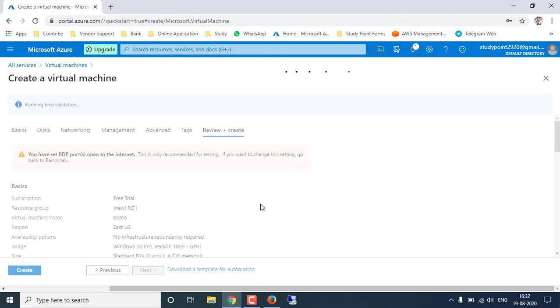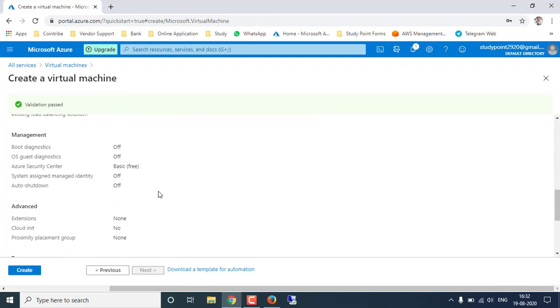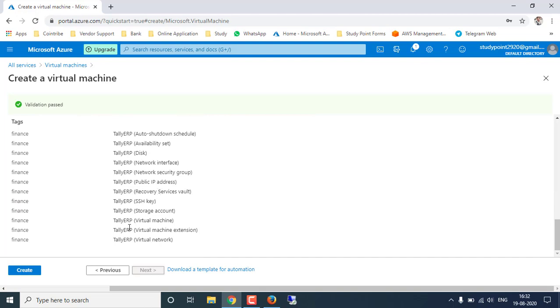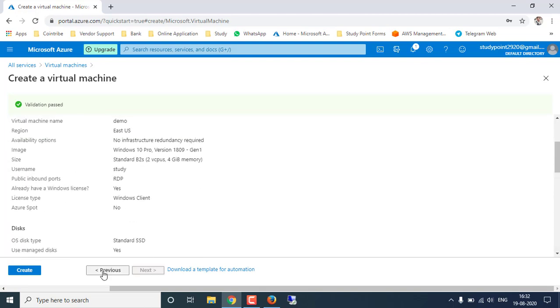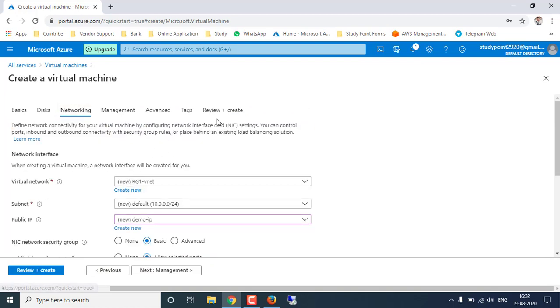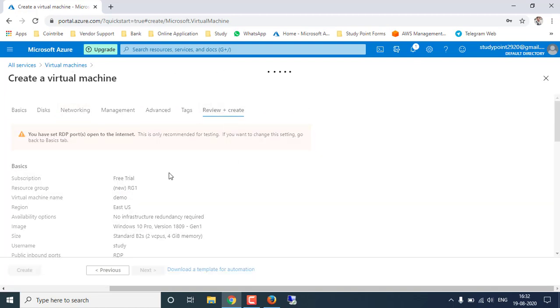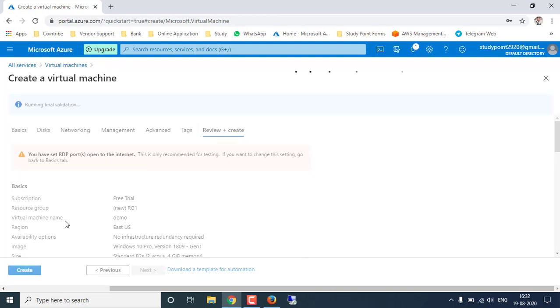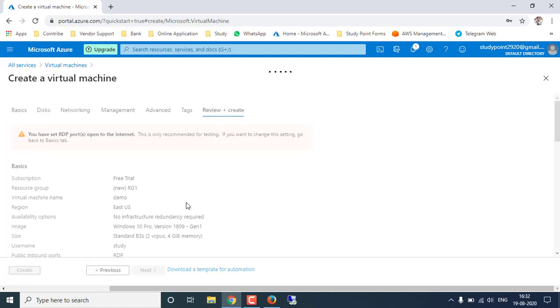Once you click on review and create, you will get the details which we have selected. If you want to see any details, you can check here. If you want to change anything, you can go back and change it. Like if you want networking, you can do that. We have already selected all things, so we are going to review and click on the create button.